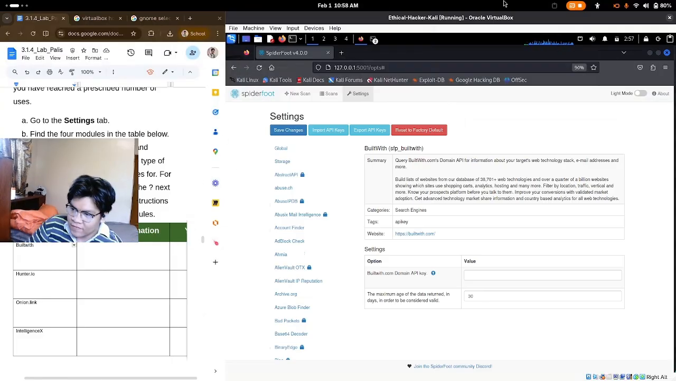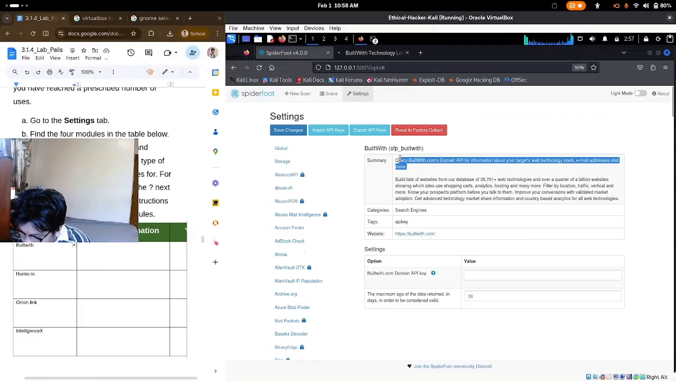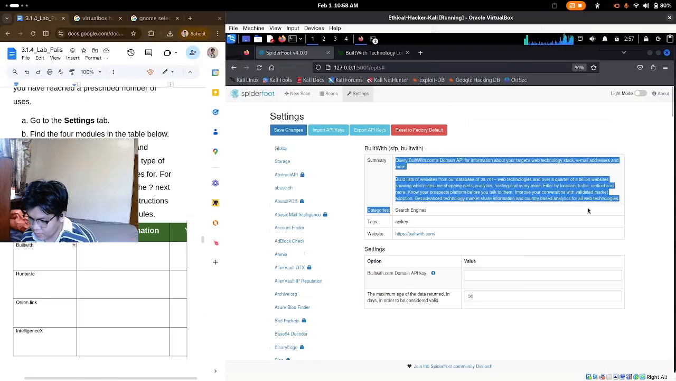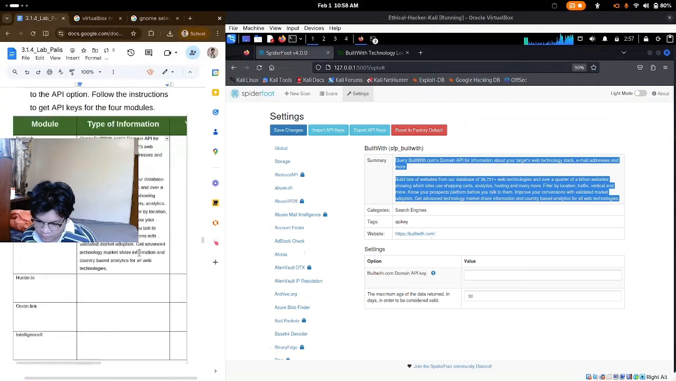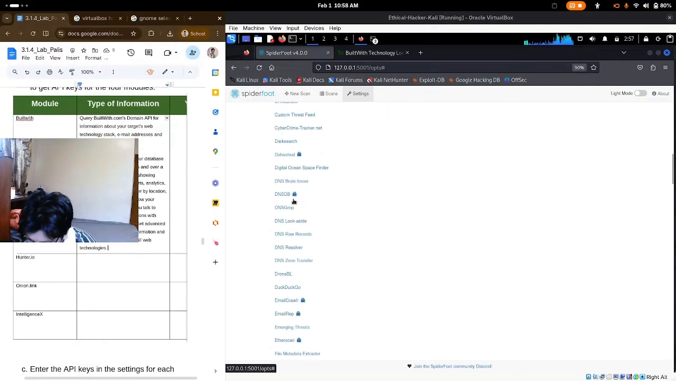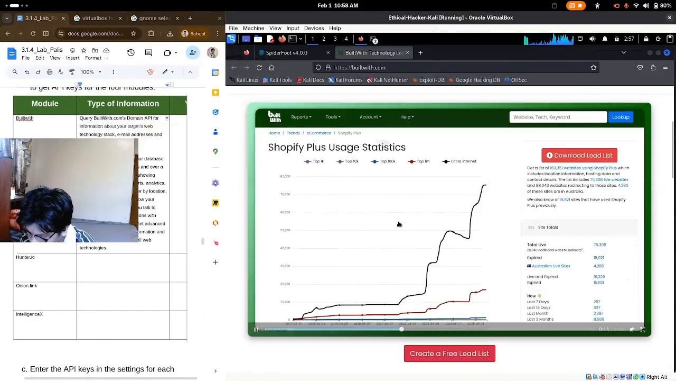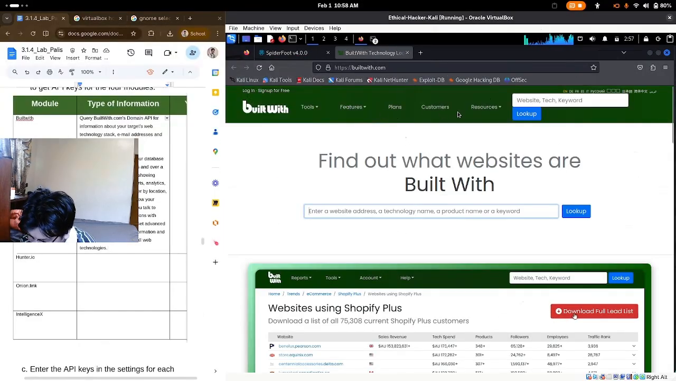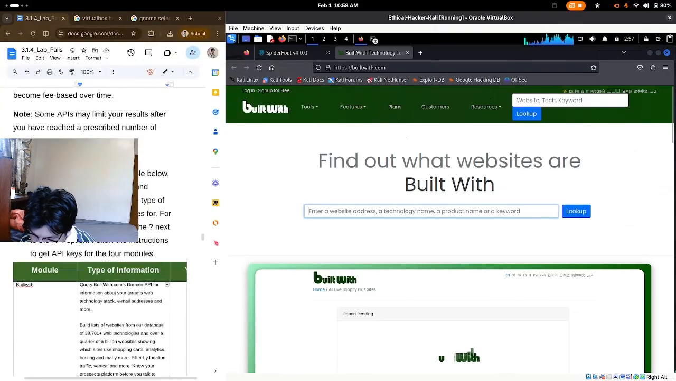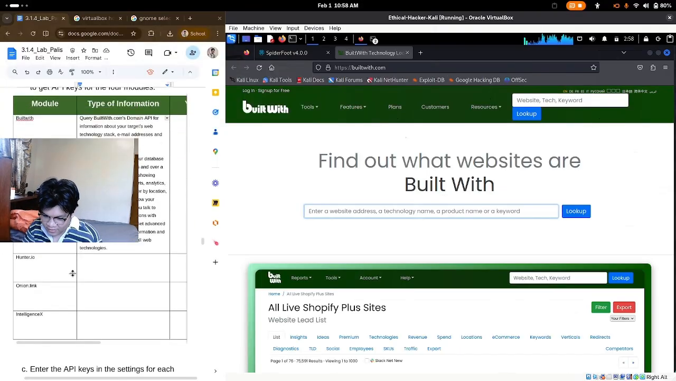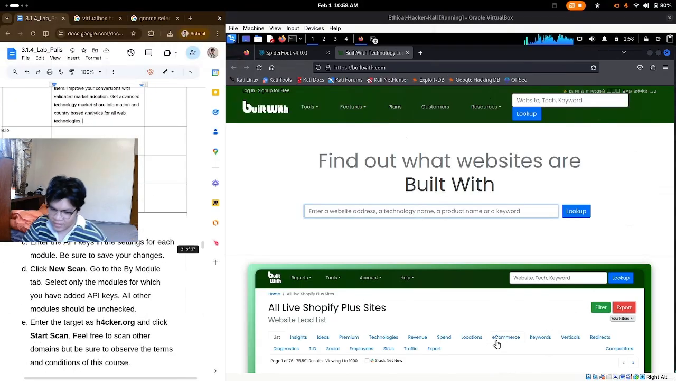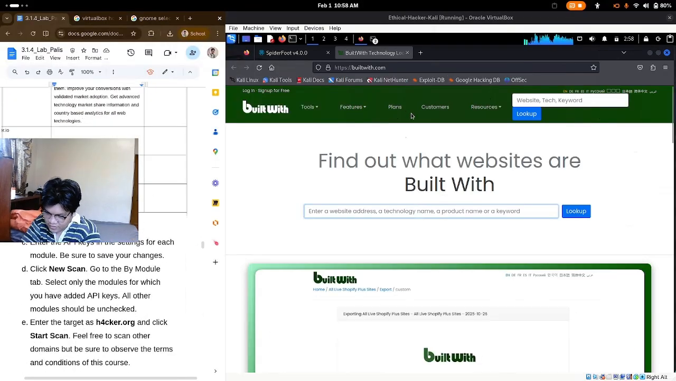Alright. Web software and use your API key. What? Papakita yung API key. Type of information. Open na lang namin. Best, Hunter.io. Kapapakita yung API key ko. That's crazy. API key. Enter the API key in the settings for each module. Be sure to configure machine models.